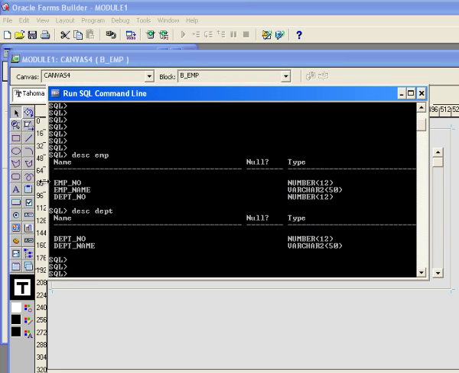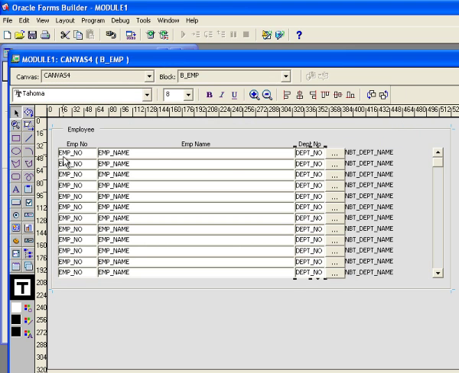I have an employee table, which is emp, and it has an emp no, an emp name, and a department name. And then I have a dept table, which has the dept number and the department name. So in this form, I've got a block which is based on the employee table. When I key in a department number, I want to make sure that department is a valid department by querying the dept table. And then I want to put the dept name in this non-base table display field.